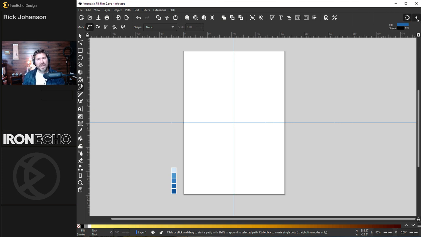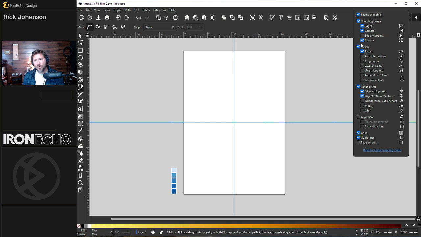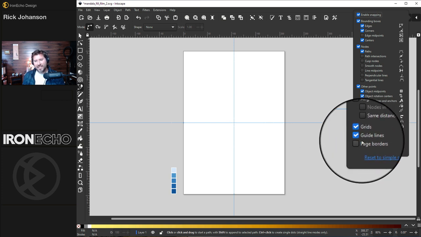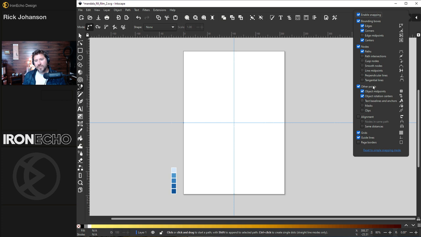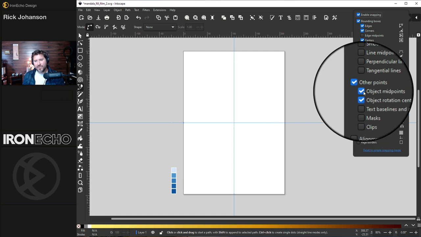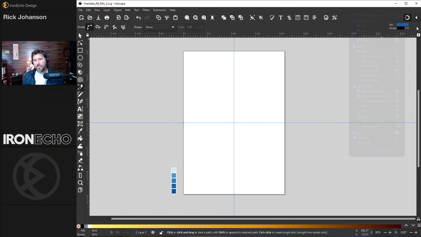If you click on the triangle, you can see Inkscape gives you all these different options of how you want the snapping to work. These blue lines, these are guidelines. So you want to make sure you have guidelines selected. Also, other points, make sure object midpoints, object rotation centers are also selected. If you have those, you're good to go. Snapping is on, so I have the Bezier pen tool.